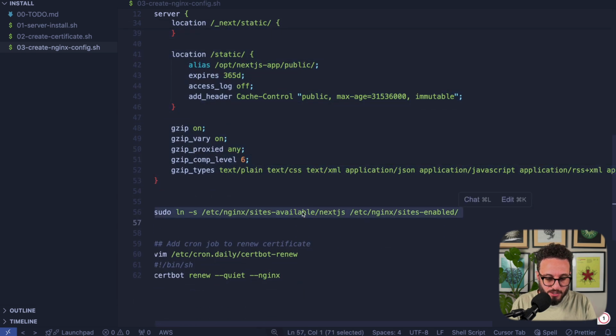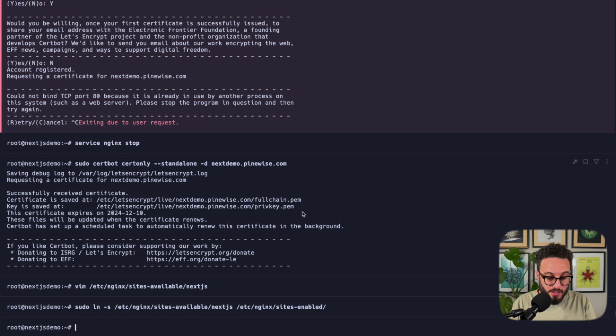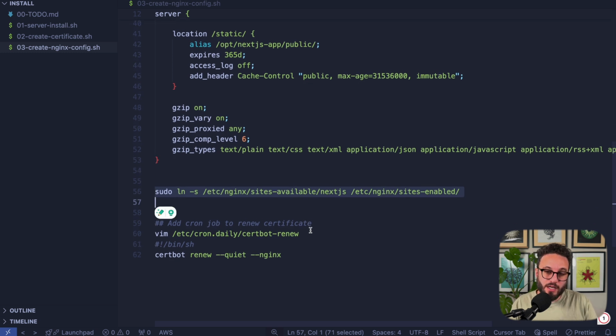We need to actually create a symbolic link and tell Nginx, yeah, this is what we want to run. And now for the next part, which is interesting, we want to make sure that certbot, so Let's Encrypt, renews our certificate, right? Each SSL certificate has an expiration, and we can tell cron, the scheduled task process on our machine, to go ahead and renew each day. Try to renew the certificate if required. So I'm going to edit this file.